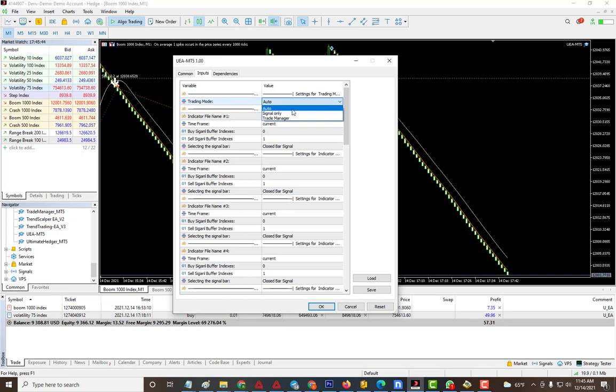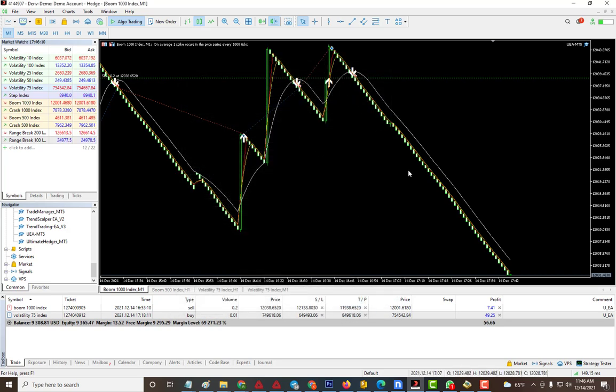Also, the mode: you can have it send you signals only, or you can use it as a trade manager. The trade manager is simply you set your stop loss, take profit, and trailing stop, and then when you enter into a trade, if you do manual trading, it will take it from there. It will set your stop loss, take profit, trail it, and do break even for you. This is exactly how it works.